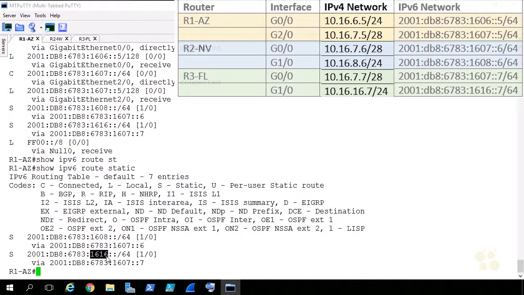And to get to 1616, we're going to use the next hop of 1607::7, which is R3. That looks great. Let's go configure the default routes on R2 and R3. And I'm just going to copy the first big part of this because it's going to be used so much, and that way I can copy and paste it as we go.